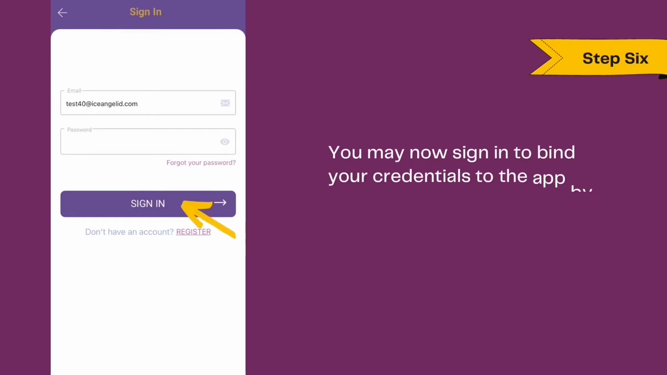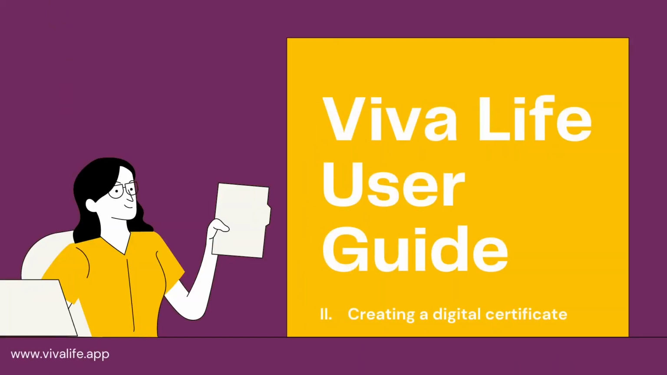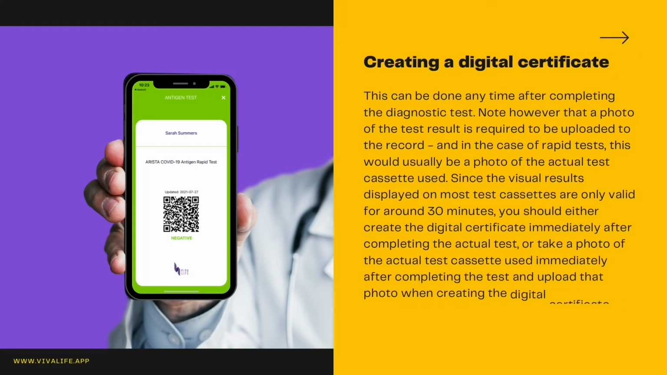You may now sign in to bind your credentials to the app by entering your registered email and password. Creating a digital certificate. This can be done anytime after completing the diagnostic test. Note, however, that a photo of the test result is required to be uploaded to the record, and in the case of rapid tests, this would usually be a photo of the actual test cassette used.